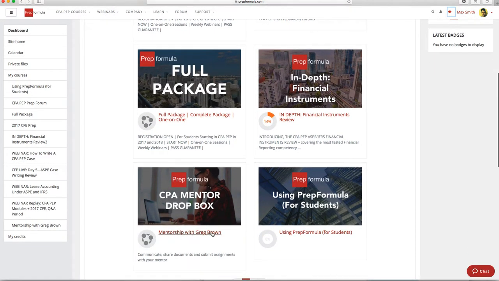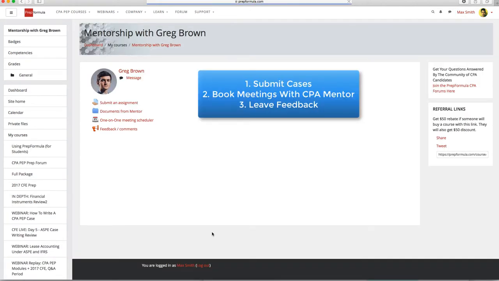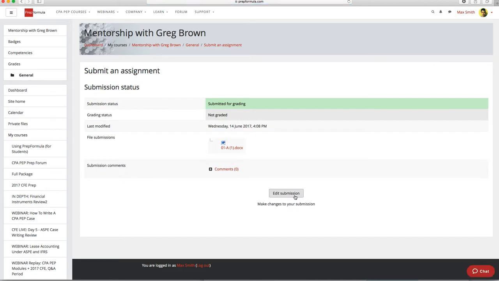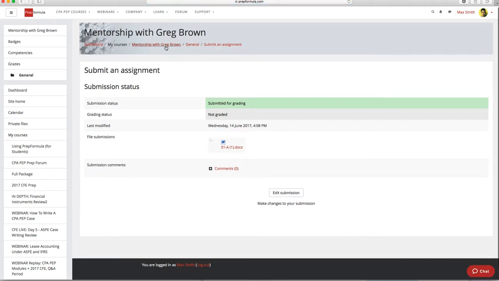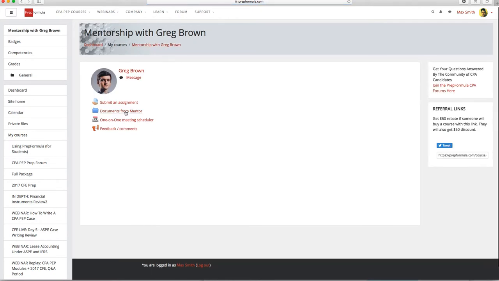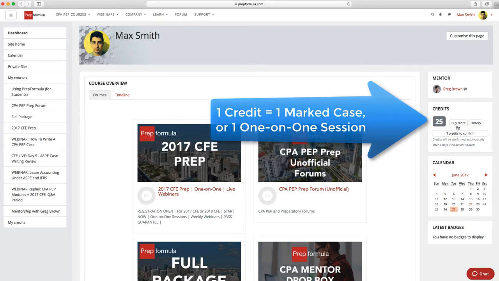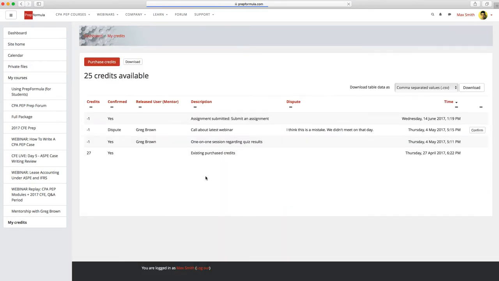Let's take a look at the mentor Dropbox. You can submit a marked case, receive documents from the mentor, schedule one-on-one sessions, and leave anonymous feedback. You're assigned a specific number of credits when you join the program. One credit allows for one marked case or one one-on-one session.